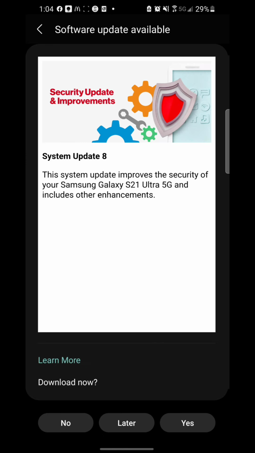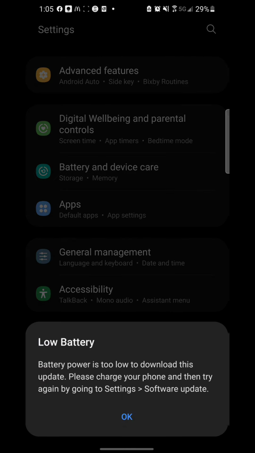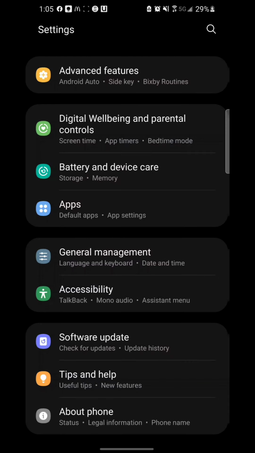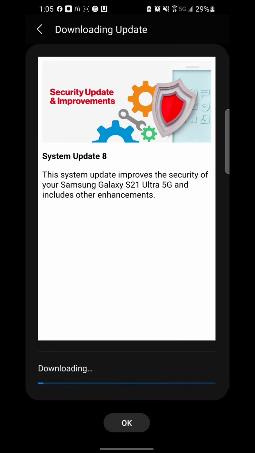And now it will show you system update 8. This system update improves the security of your Samsung and includes other enhancements. Learn more, download now. We're going to hit yes. And you want to make sure your phone is charged up. We have our power source here. Purposely did that. And it will begin download.